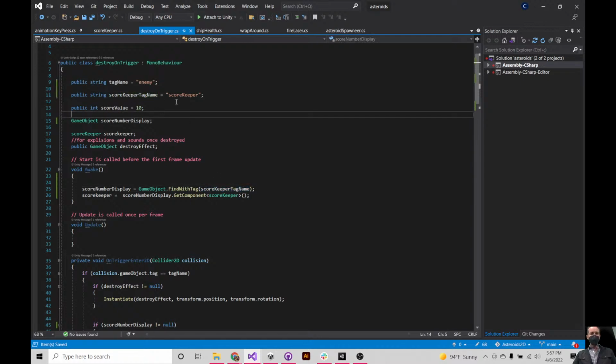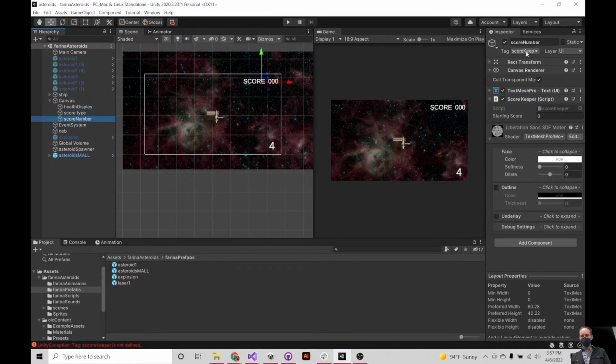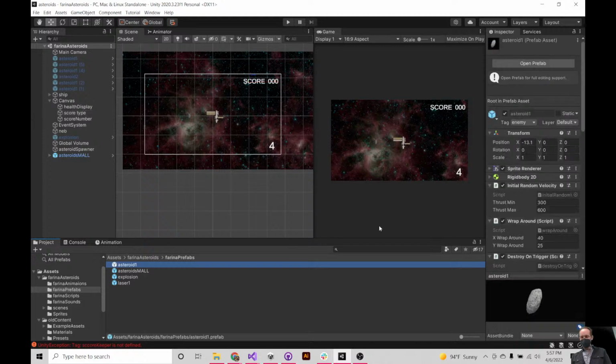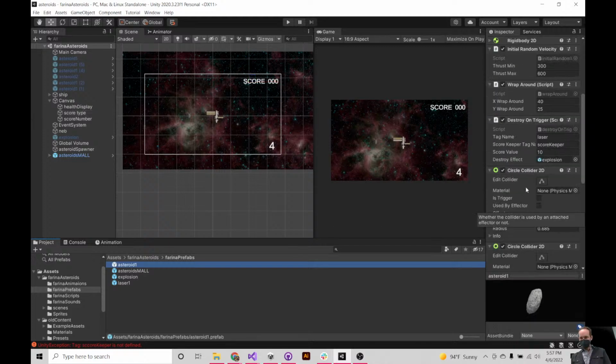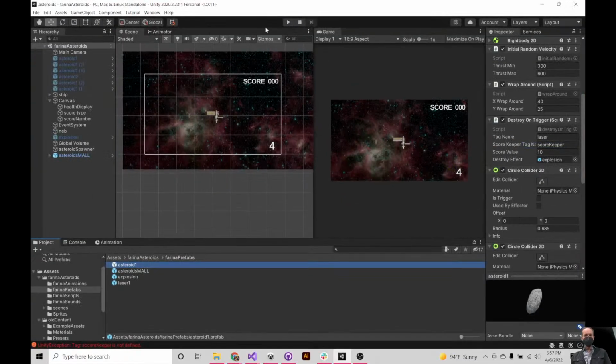All right, and so this tag name here needs to match whatever tag I put on here, which I believe is the same, capital K, and then just check our asteroid, capital K. I think we should have it.